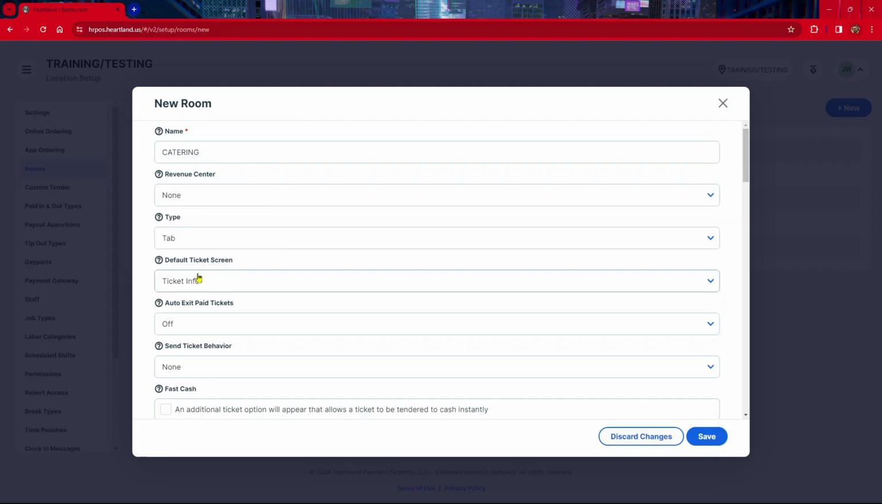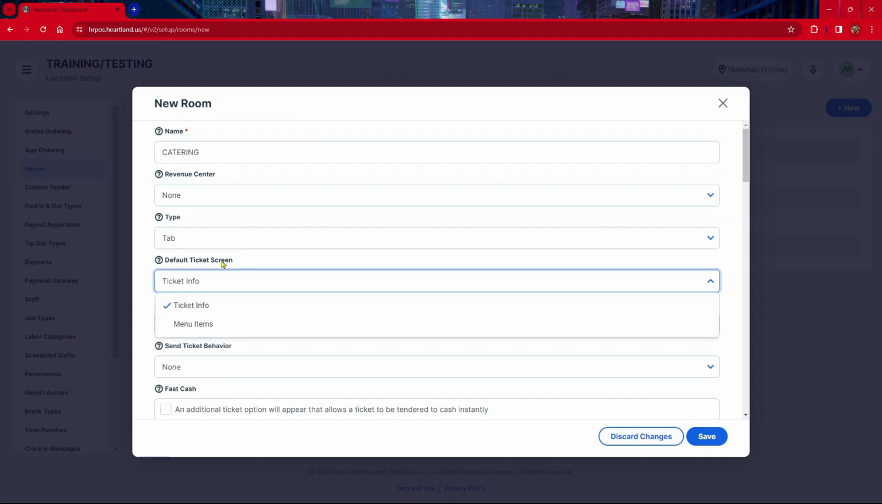Okay, and then the next field is default ticket screen. This is when you're at the workstation and you start a ticket. Do you see the info screen first, where you can enter the customer information like name, phone number, address, etc.? Or do you want to see the ticket or the menu item screen where you can start putting in menu items right away? So for catering and to go, I prefer using the ticket info first because I would want my staff to enter in the customer information in case we need to call them for anything. And I want that to be entered first so it isn't forgotten. So I like to have that first.